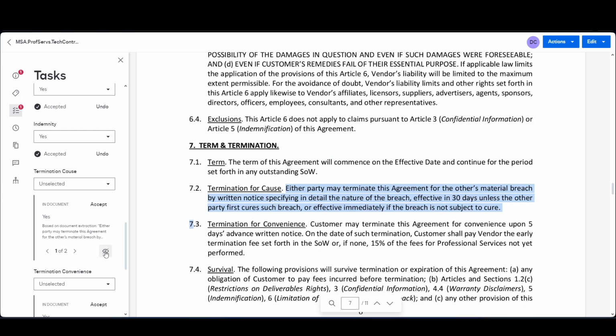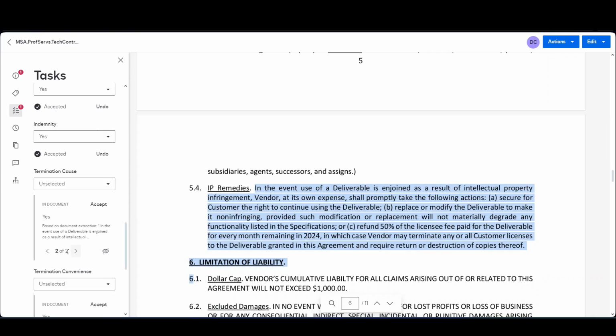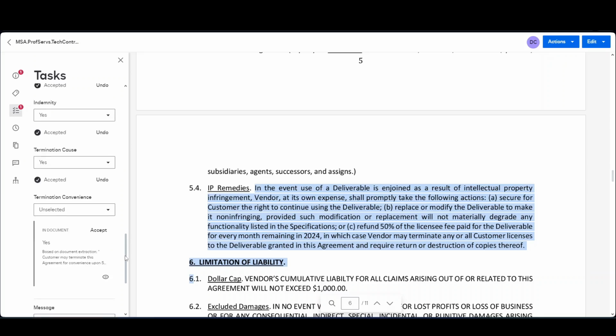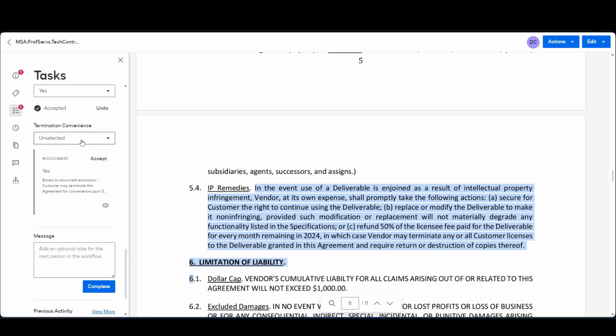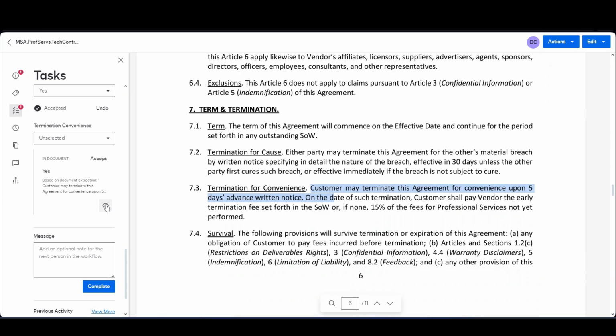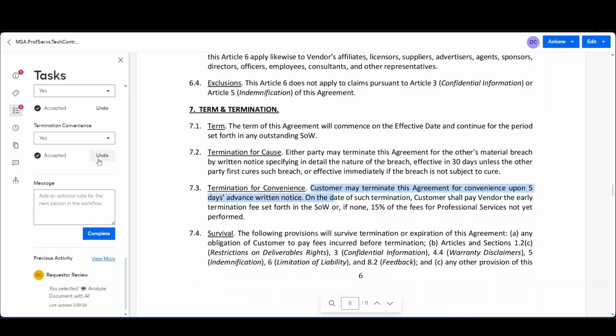Termination clause, termination cause. Okay. And as we make our way down to the final one here, termination convenience. Okay. So what have we done?